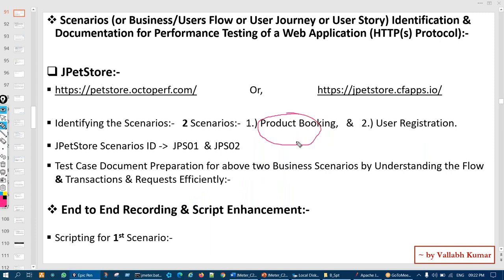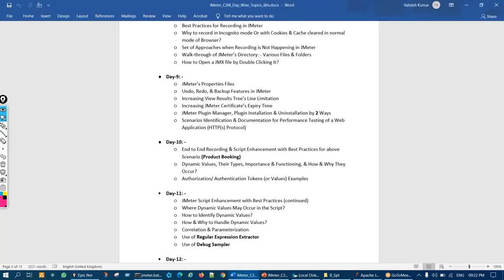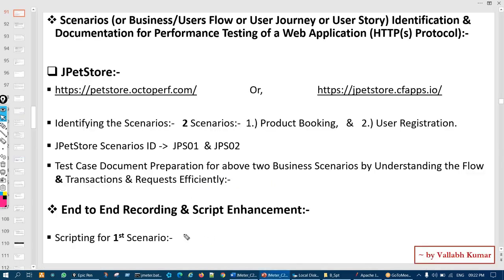And for this product booking, I have given a walkthrough of how this product booking scenario is and what are the transactions involved in that, right? So after doing that, we will be doing the end-to-end recording and script enhancement. That will be today's topic: end-to-end recording and script enhancement with best practices for product booking, talking about dynamic values, why they are important, and different dynamic value examples. Okay, so end-to-end recording and script enhancement. So scripting for first scenario, that is product booking.